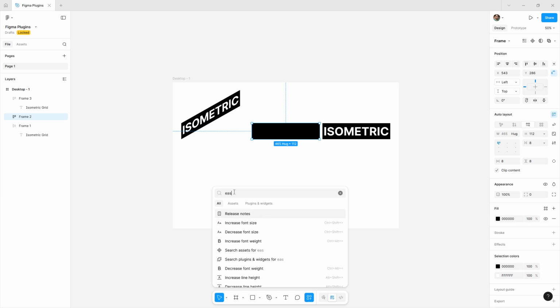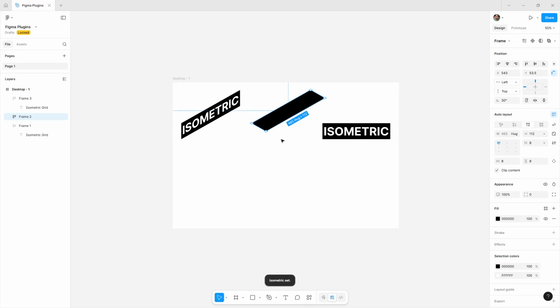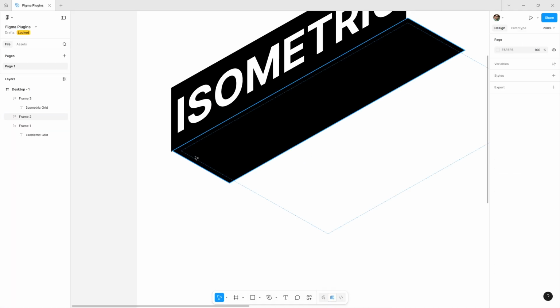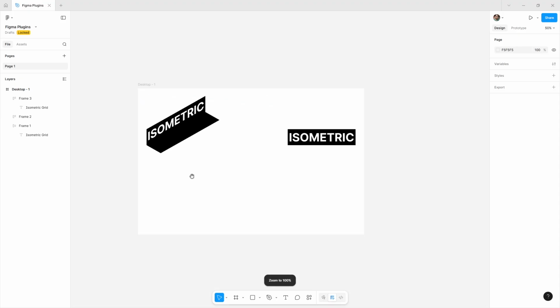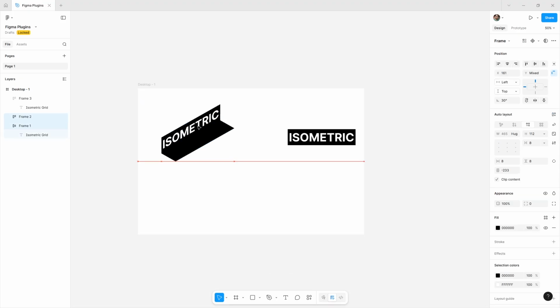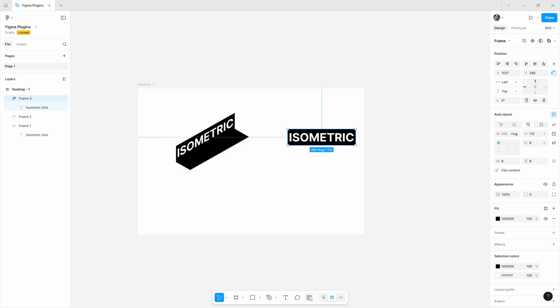Go to Figma Plugins and type Isometric. Choose the Top Right option. Then adjust the card positioning. Select the third card and run the Isometric Right option.